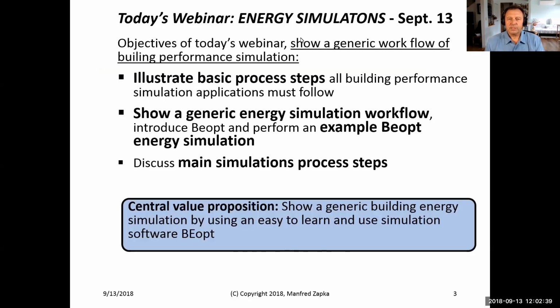Today's webinar will be as follows. The objectives will be just to illustrate the basic process steps of building performance simulation applications. And then we show a generic energy simulation workflow. And I will be introducing to you the energy simulation software BEopt, which is a really powerful and easy to learn simulation, and will be performing an example BEopt energy simulation.